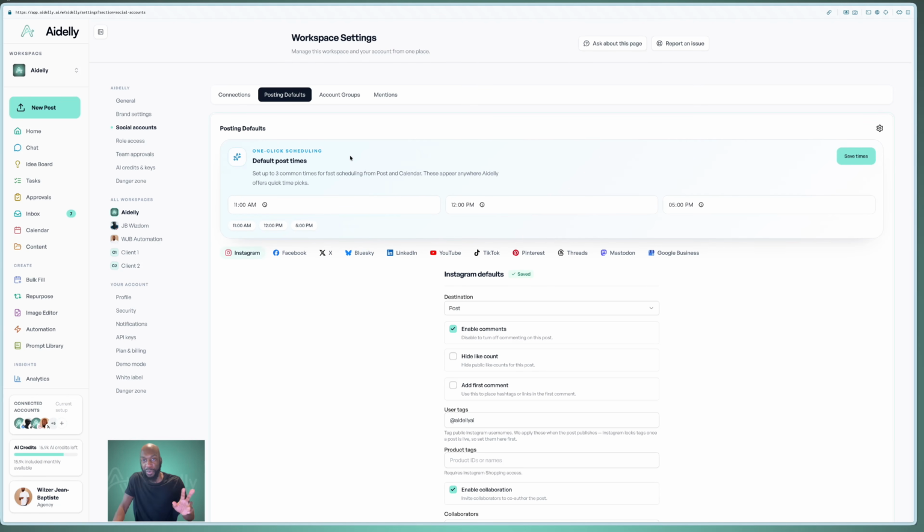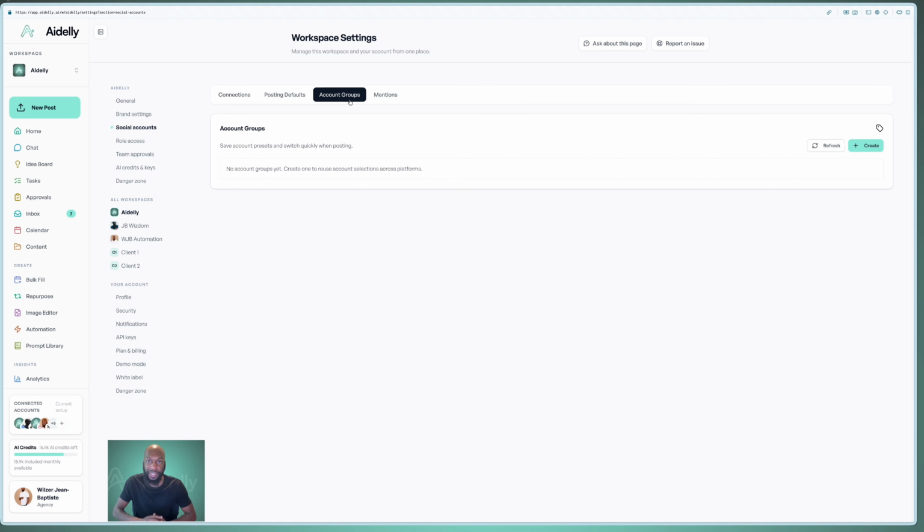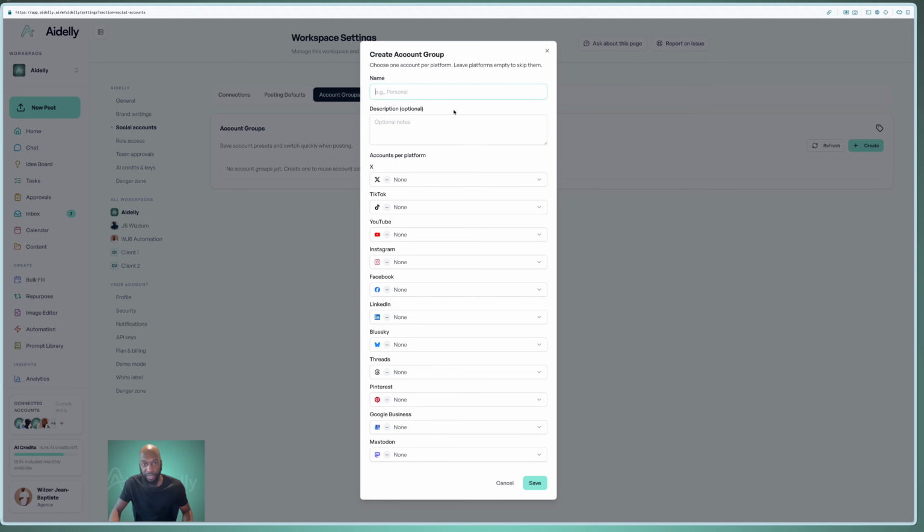So I'll show you 2 more things on this, and then that'll be it. Account groups. So account groups is just a quick save preset that you can quickly switch to when you're posting. So instead of clicking every platform one by one, you can save a preset and select that preset, and it'll select all your accounts. So to give you guys an example, I'm going to create a preset, call it Aidelly company pages, all the company pages for Aidelly. And this will give me just an easy one-click option. You come through here, select the pages you want to add, right?